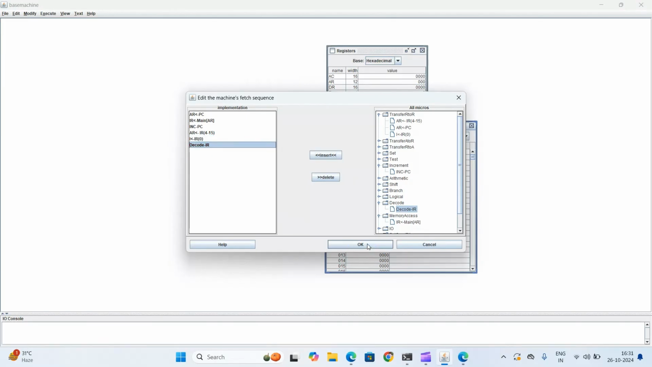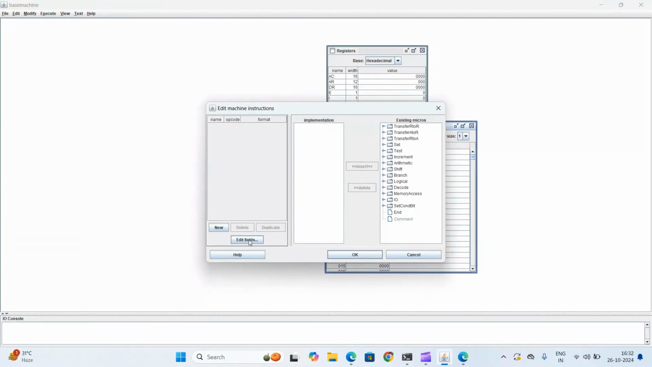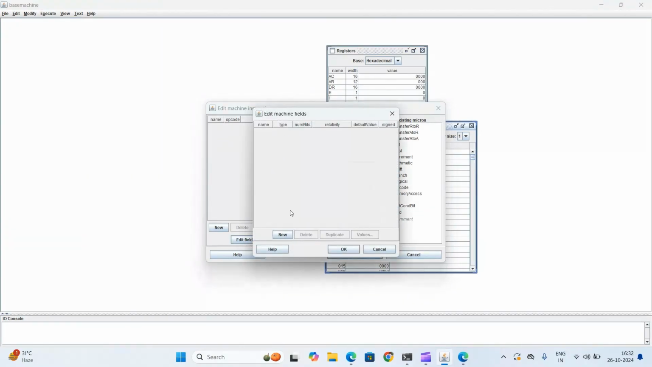So we have created all the registers, memory and the fetch sequence. Now one more thing we have to define, because an instruction consists of three things: one is opcode, second is address and third is registers. Either it contains an address or it is part of a register. So if we again click on modify, then machine instructions and then edit fields, in edit fields we have to create three fields which are common for all the instructions.